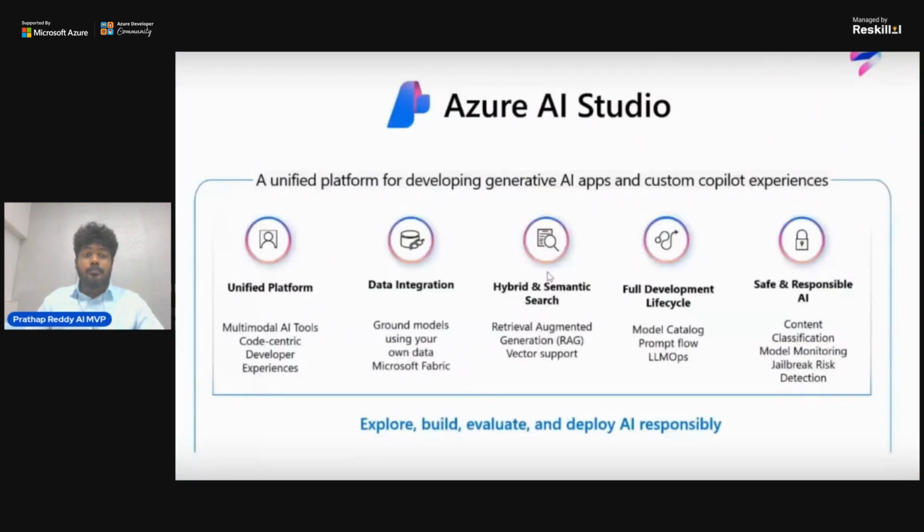Sorry, yeah. And so a few more features of this AI Studio. We have this unified platform that develops AI apps and custom copilot experiences. It is an AI app that will be developed by generative AI. It is a unique experience, so we are able to create the custom copilot.